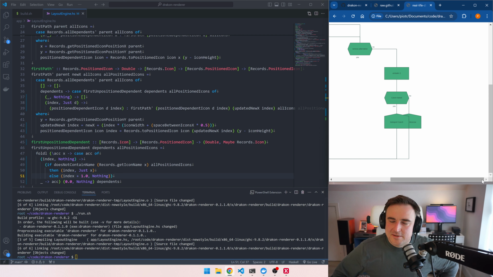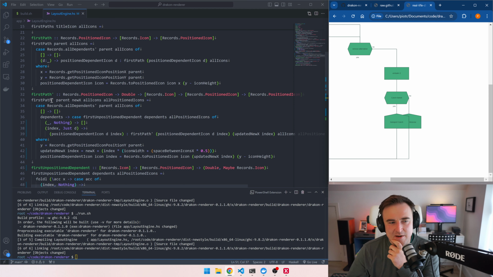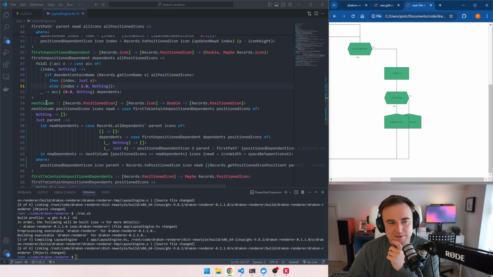So for now, I'm pretty happy with the progress, but during the next session, I would like to figure out a better way of calling the first path so it doesn't destroy the simplicity that this function used to have. And also, we'll have to figure out how to notify whoever is calling the next column, which is recursive, that the index has changed, and that will impact the new X.